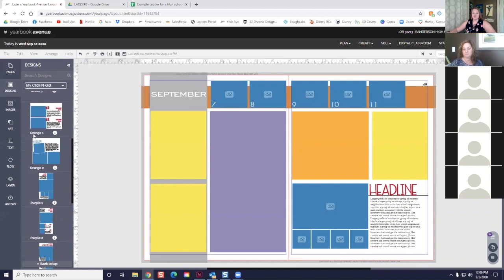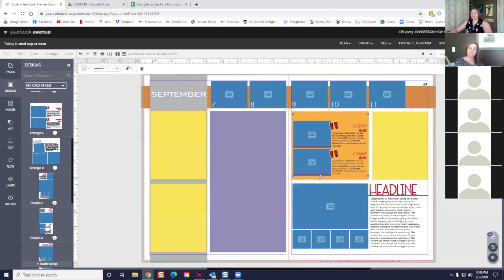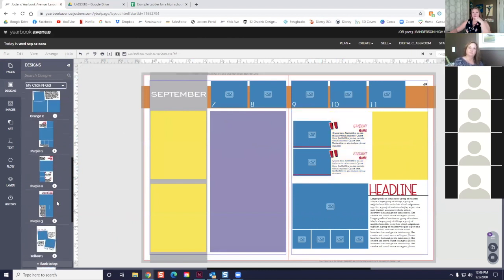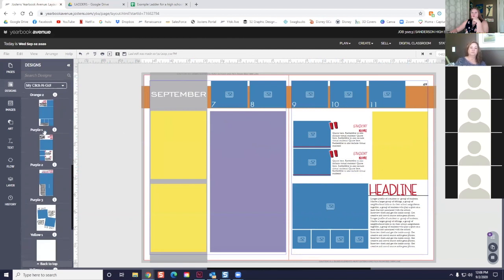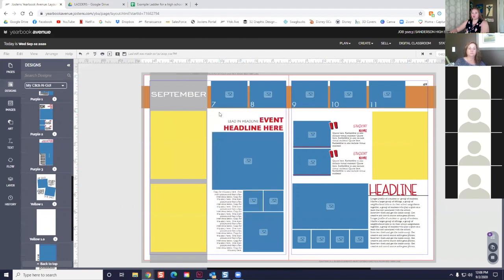Here is an orange one that is quotes, and here is an orange one that's more candids with a little story. I think I'm going to choose the quotes. I'm going to click and drag and drop into that space, delete the ugly orange box. Now I need a purple, and I think I'm going to choose purple number 3. I'm going to drag and drop, delete the purple. I have my mod designed.